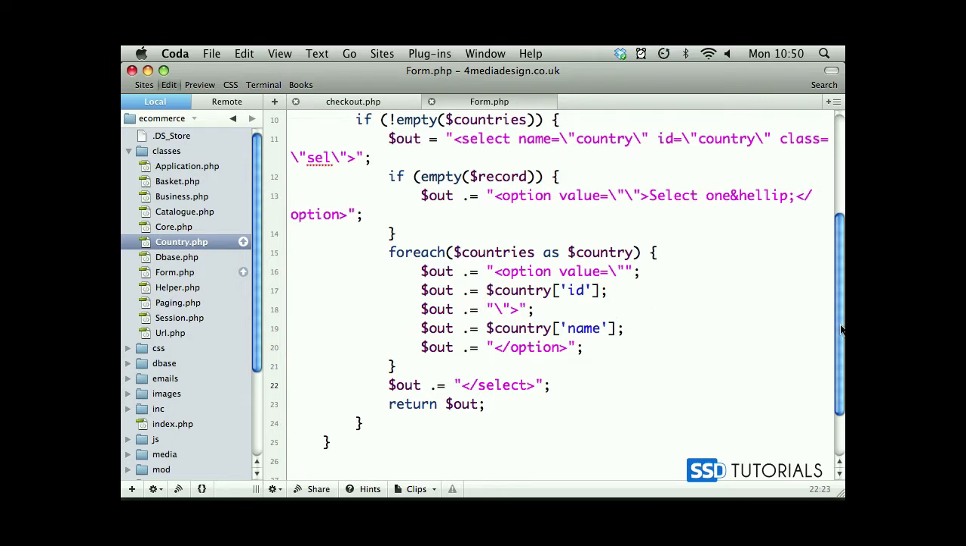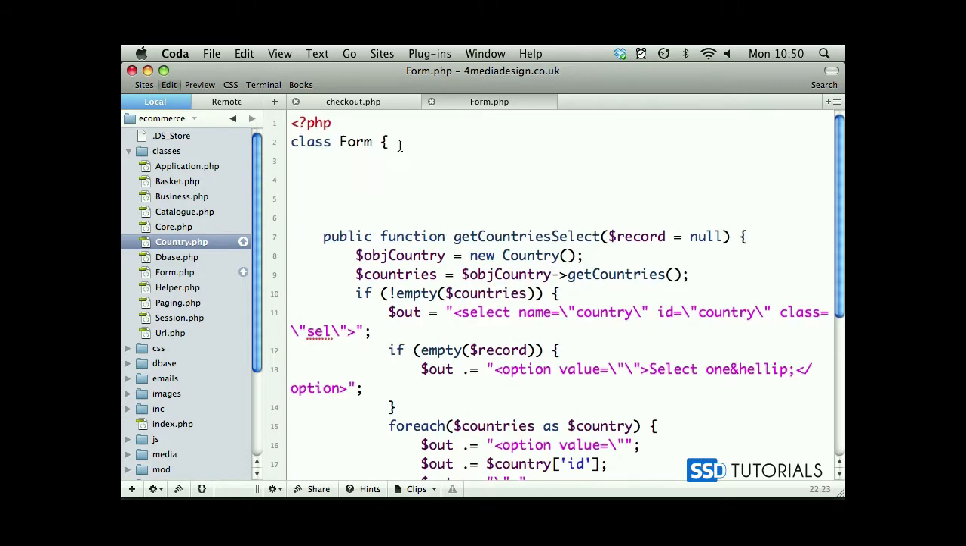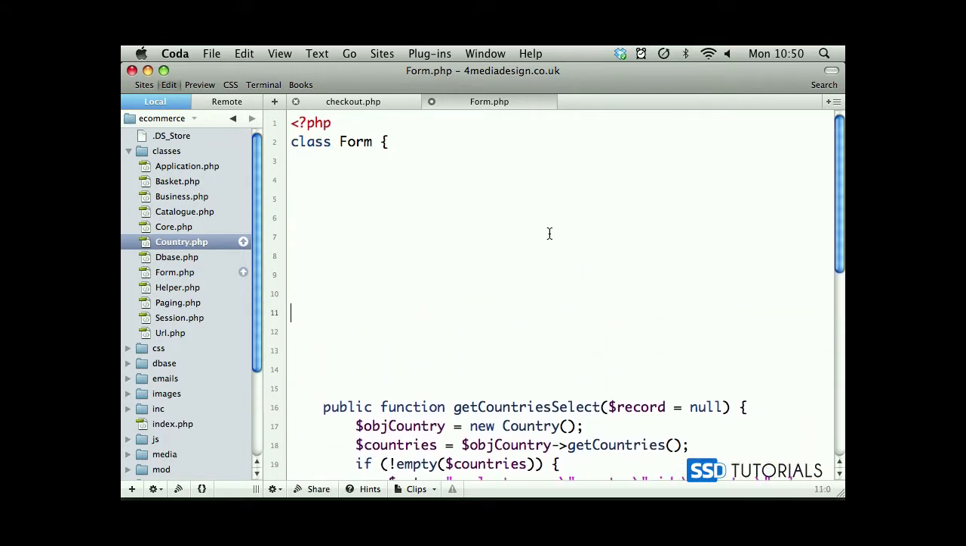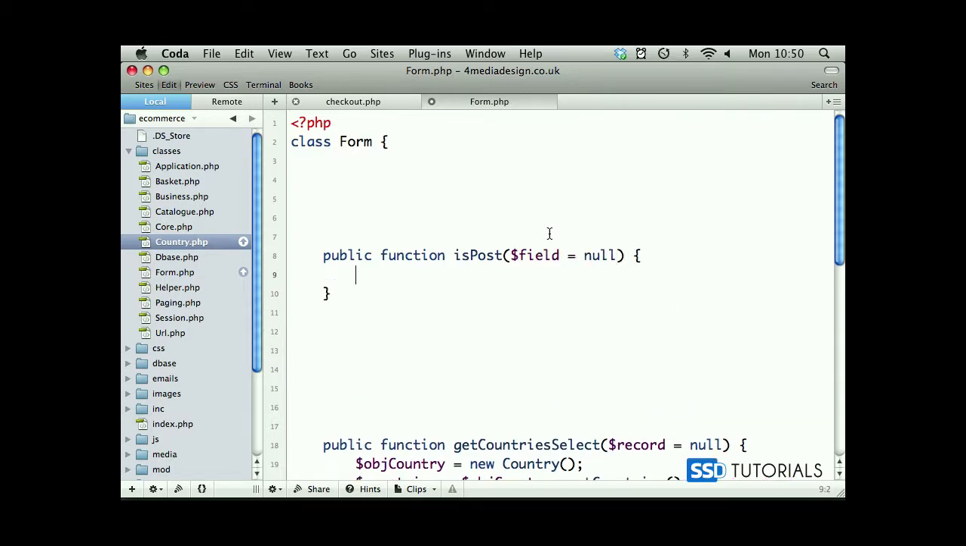Okay, now before we create our sticky form field for our select drop-down menu, if we scroll up to the top inside of our form.php file, we're going to create another method. This new method will be called public function is post, and we're going to pass the field name, and we assign default value of null. First of all, we're going to check if is an empty field.